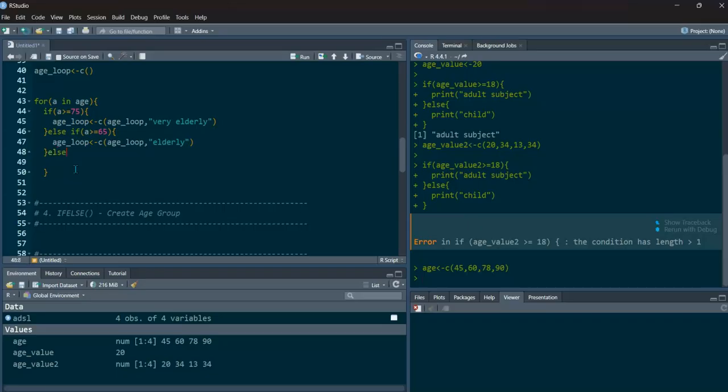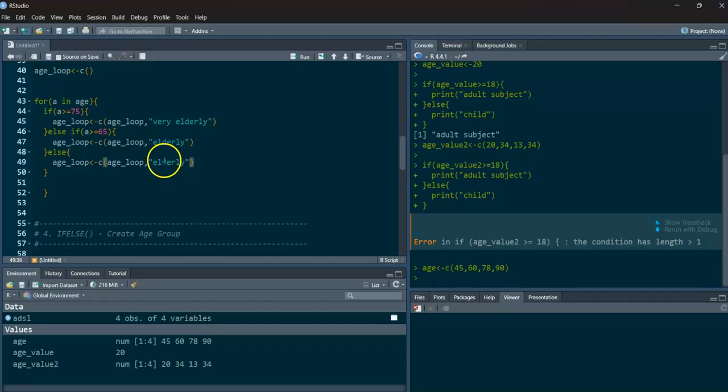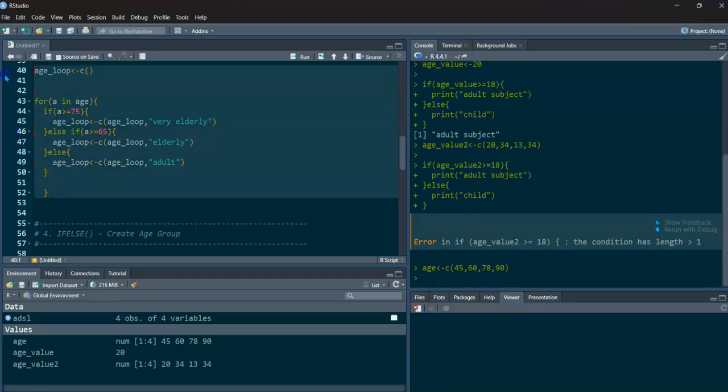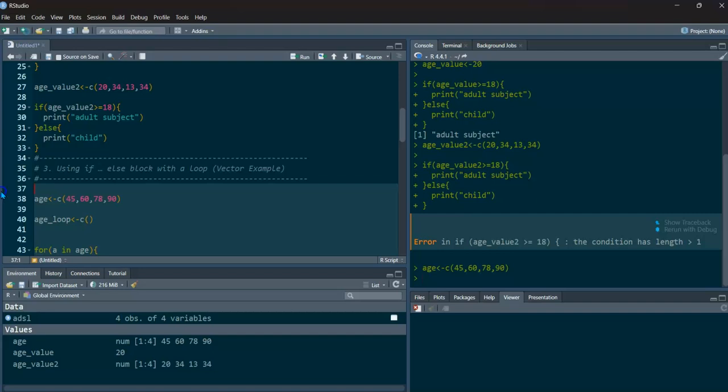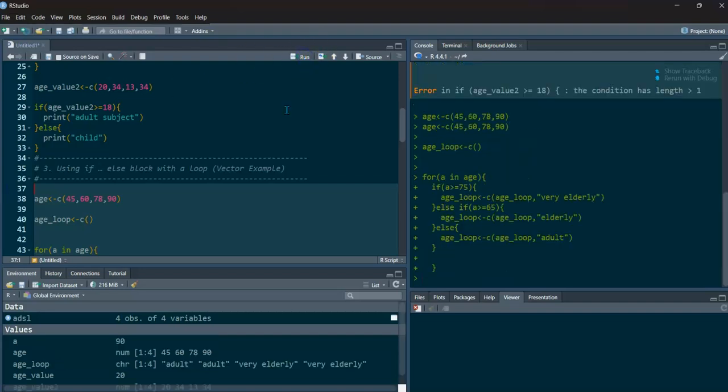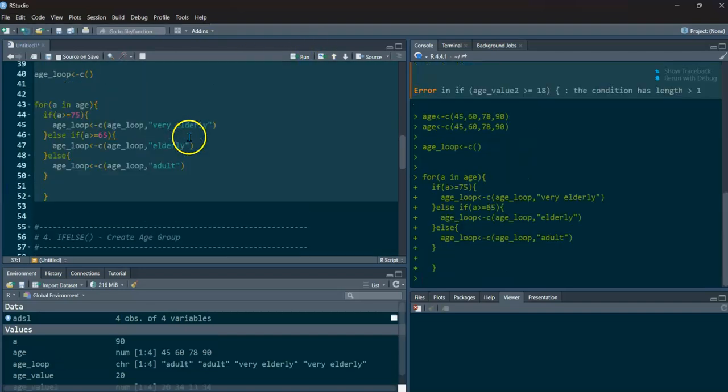else. Now coming to the else. All the remaining things I want to give as adult. Okay, just copy this and paste it and change it to adult. Now run. All together we can run. Okay.